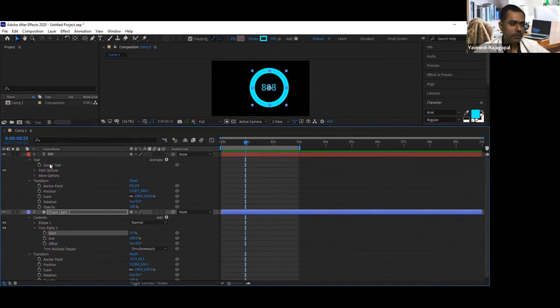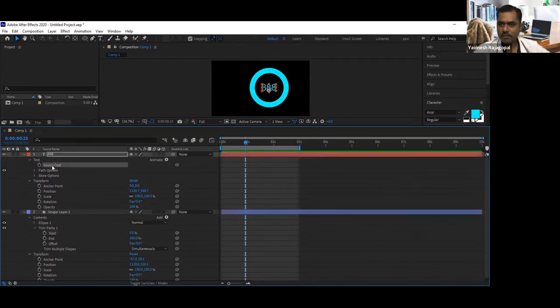Now this source text, can you see there is a spiral icon here? This is for you to parent and link between attributes. Here it says property pick whip. So what I can do is make the source text the same as the end. For example, I just click and drag, and drop it on the end. Anytime I change the end value, the number also will be animated. Can you see that?